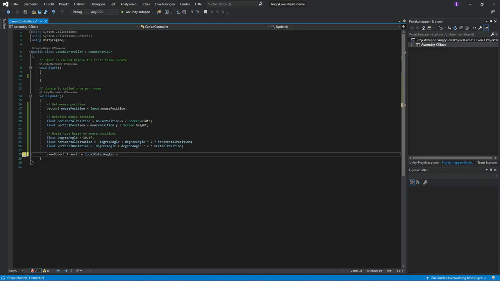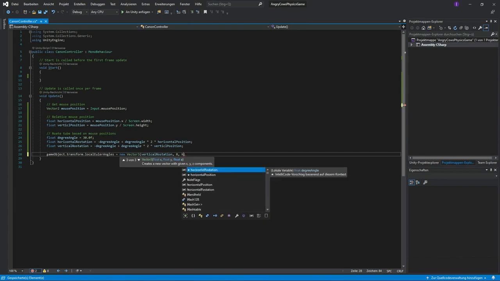This rotation is also a Vector3, because we have X, Y, and Z here. So first vertical rotation, Y can stay like it is, 0, and then horizontal rotation.